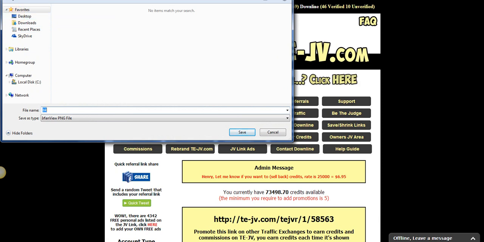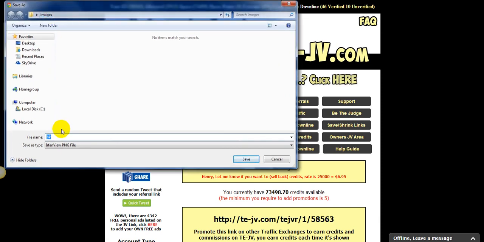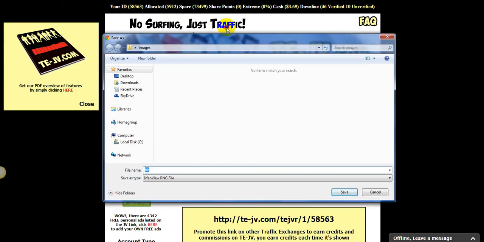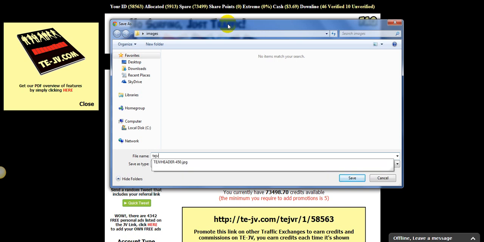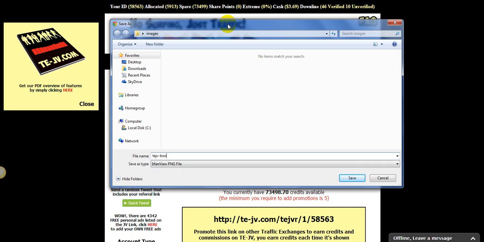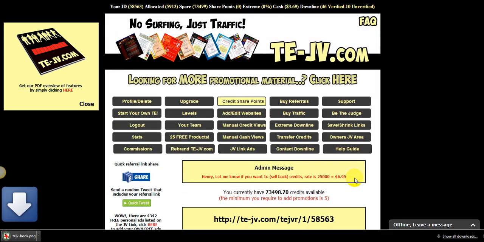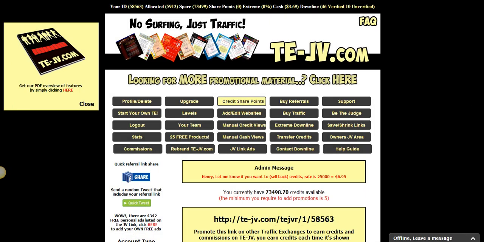It's still in the same folder, as you can see. It's in images. So let's just call that TJV book dash book. There we go. Save as. Don't know what it looks like. Let's click on it to see what it looks like. That's awesome. That's perfect. That's just what we want. Okay. Click off that. Now, let's go back to the interface again.